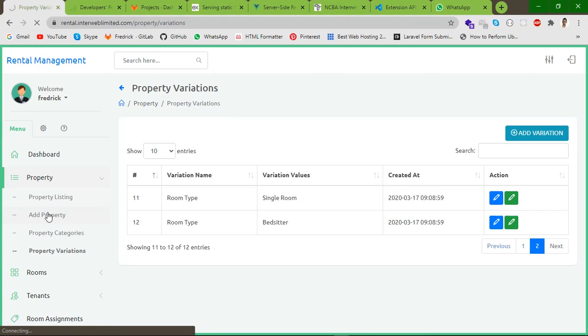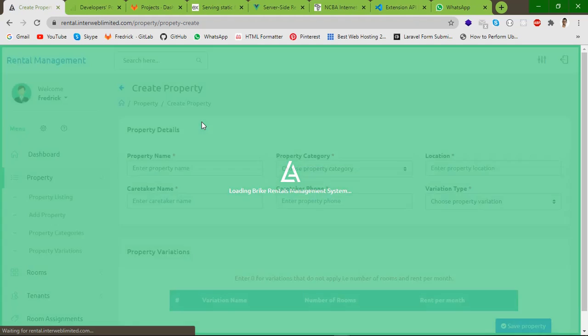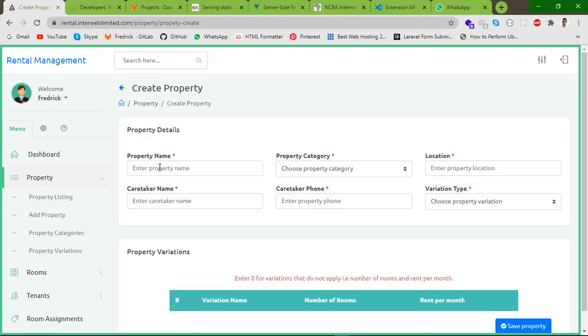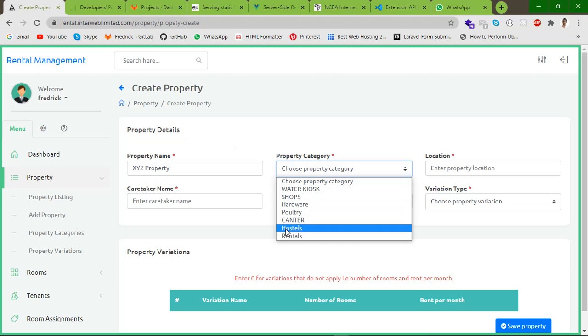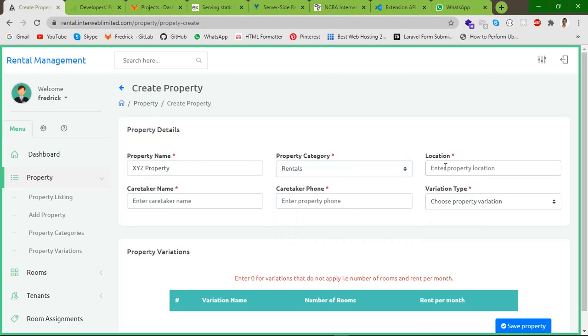So the next step is to add your property. Remember, this system can accommodate as much property as you might be having. So you have the property name. Maybe let's call it XYZ property. Then the property category, maybe we do rentals. Then location, we do Nairobi, Kenya. Then caretaker name. Of course, you might be having a caretaker, so you can add that, then the phone number.